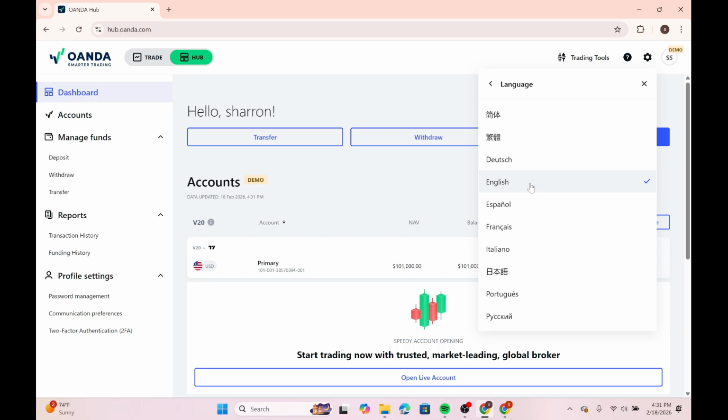The platform will refresh and menus, buttons and notifications will now appear in the chosen language. You can return to your dashboard anytime and check if all sections of the platform display the selected language.